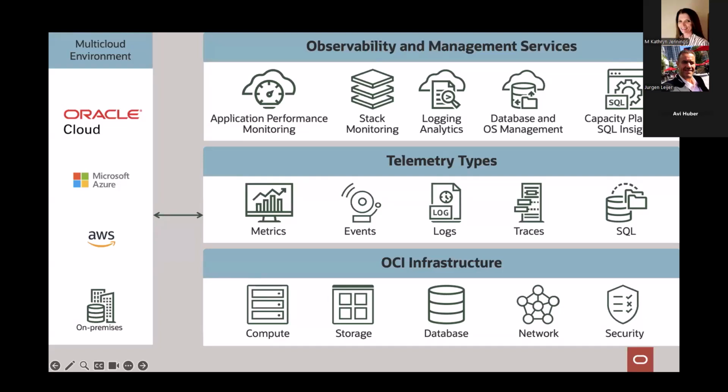We can receive many types of signals or events, as you call them, like metrics, events, logs, traces, SQLs, and each O&M service will then pick up these different telemetry types to provide reporting, insights, and analysis on top of that received data. It doesn't mean that your application actually needs to be on OCI infrastructure. It could be on-premise, could be on a different cloud like AWS or Microsoft, and also obviously the Oracle Cloud.